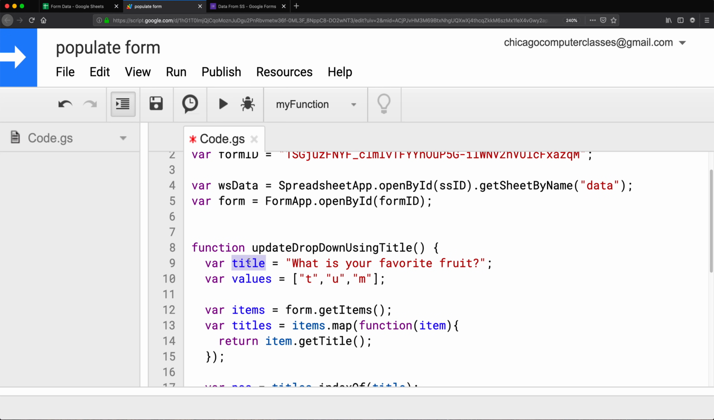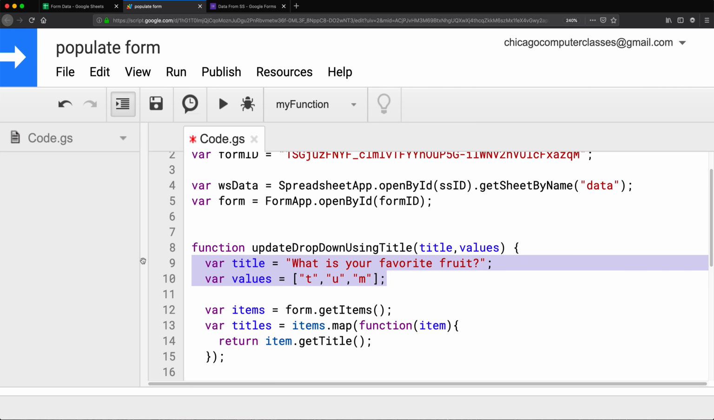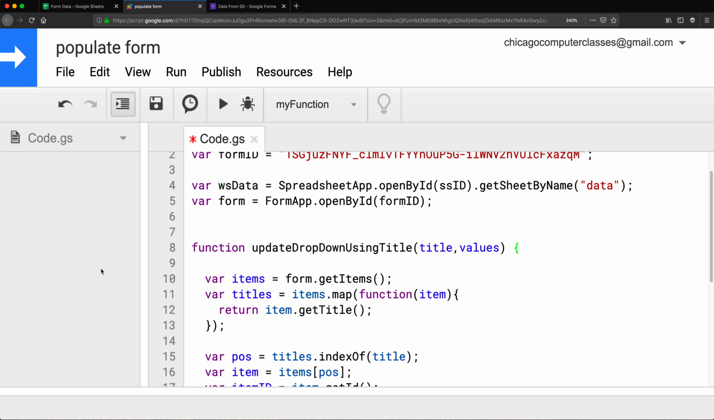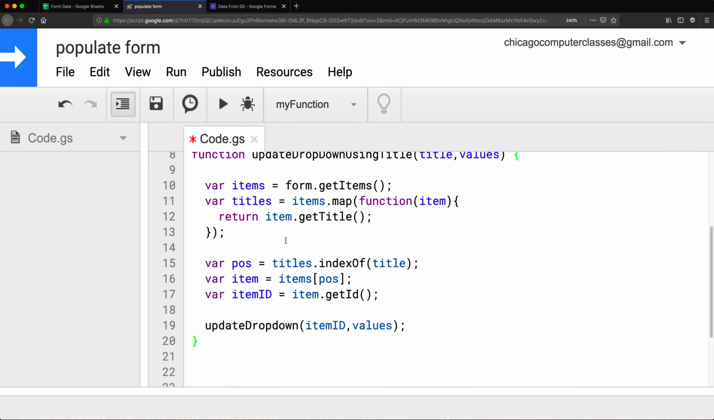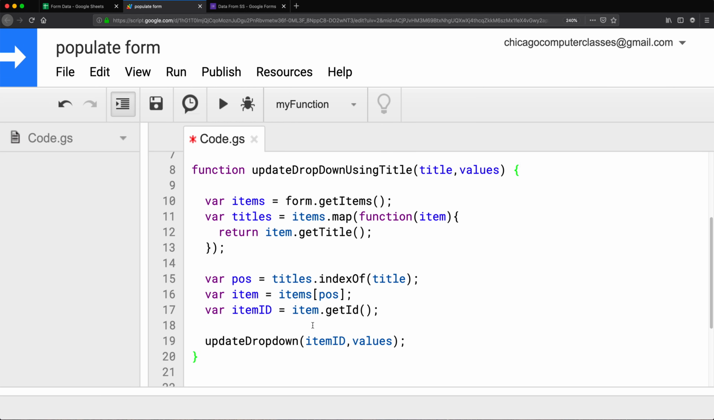So now we're going to accept a title and we're going to accept an array of values. And then I'm going to get rid of all of those. So now basically I converted that to a function too. This is going to be my second function.